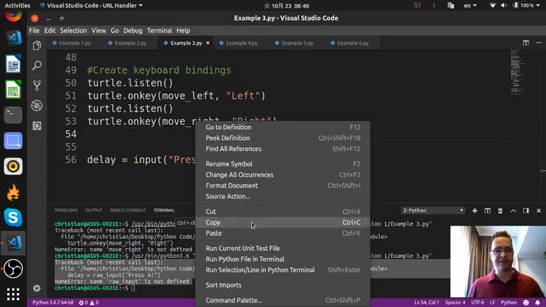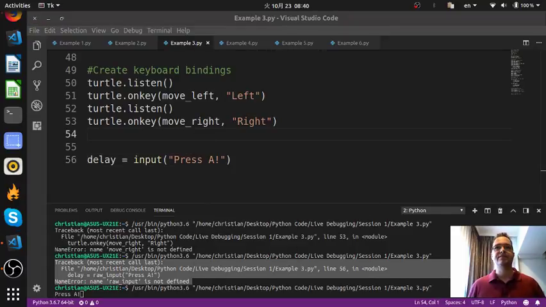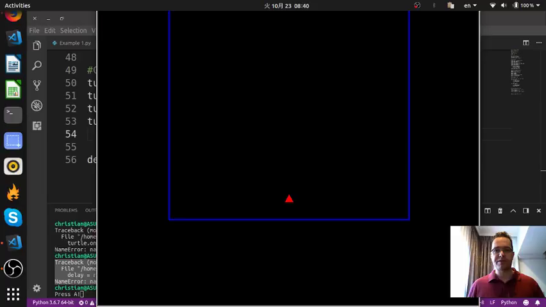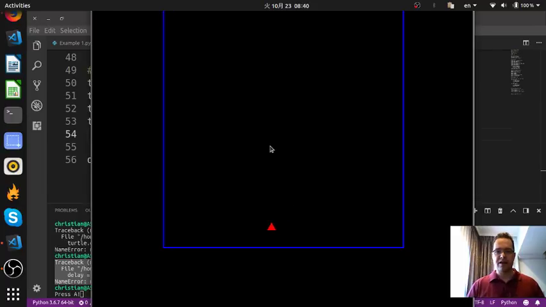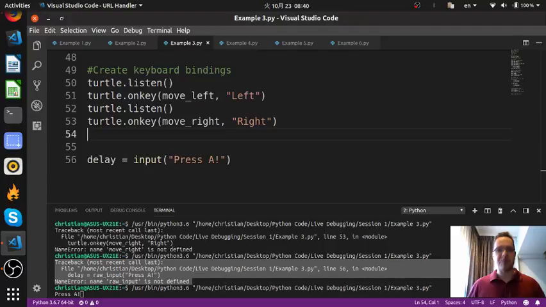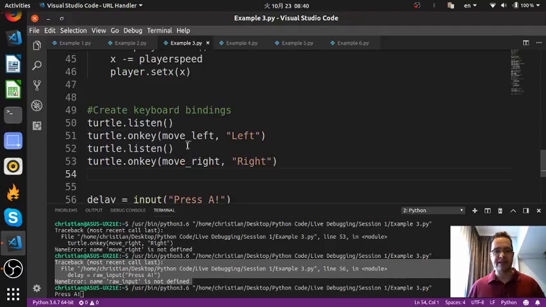So now I'm going to fix that and run it again and test it. And I am very happy to report that it is up. I can move left. Now there's a different bug in the program because I can only move left and I can't move right. So let's go and fix that one real quick while we're at it. So the first thing I'm going to look at here is, are the keyboard bindings working?